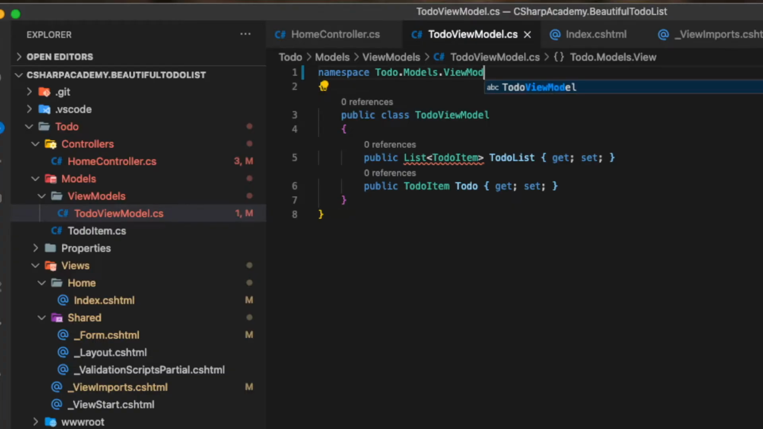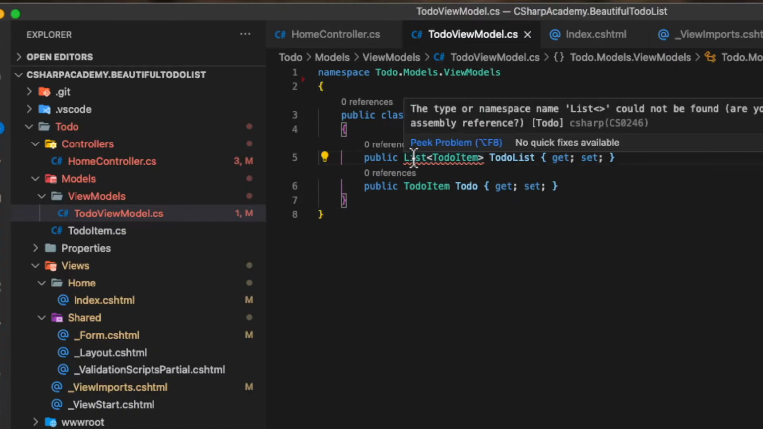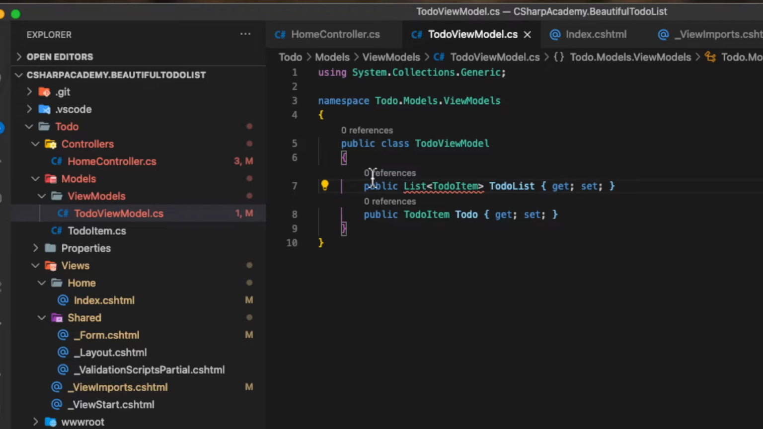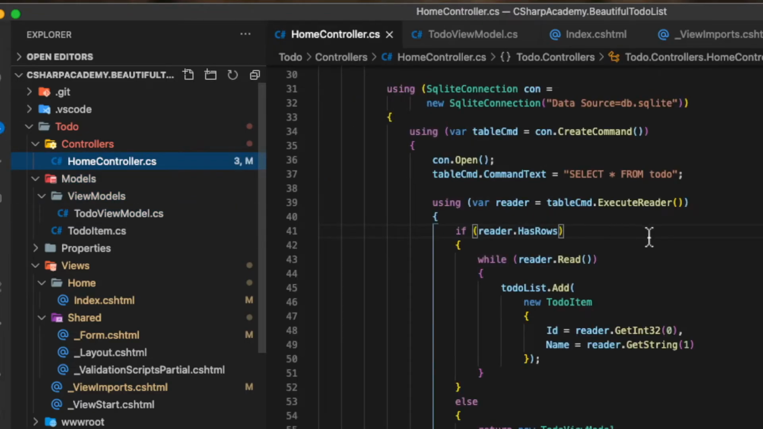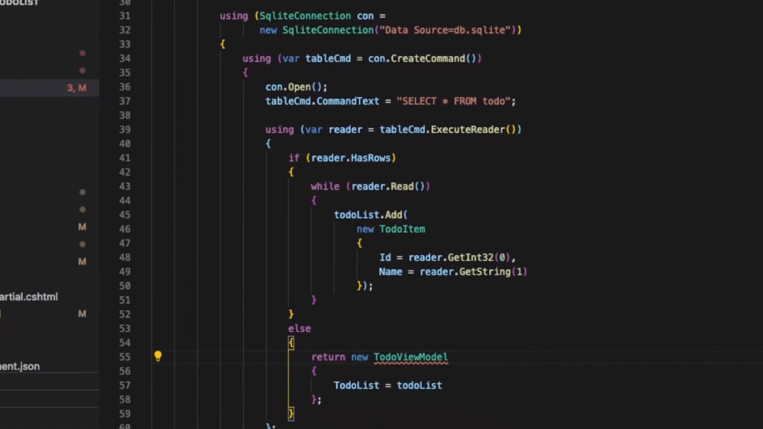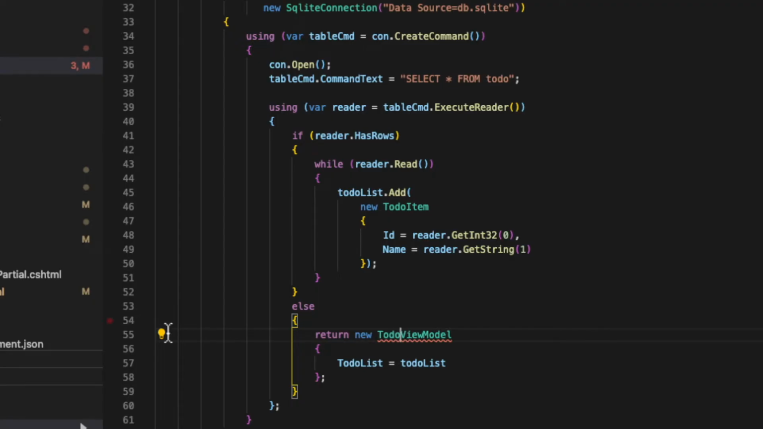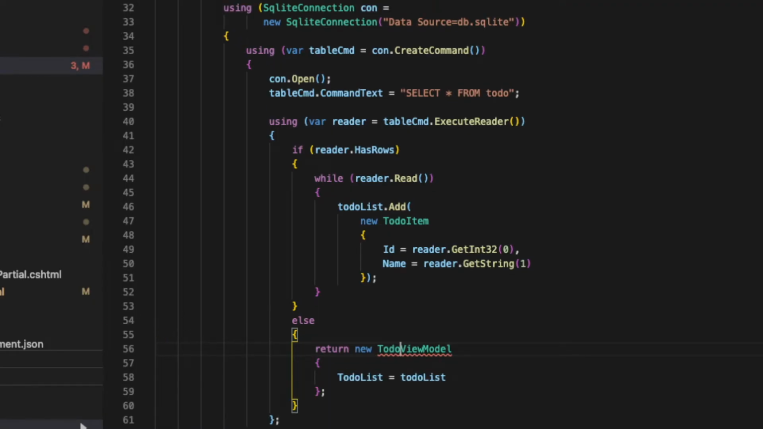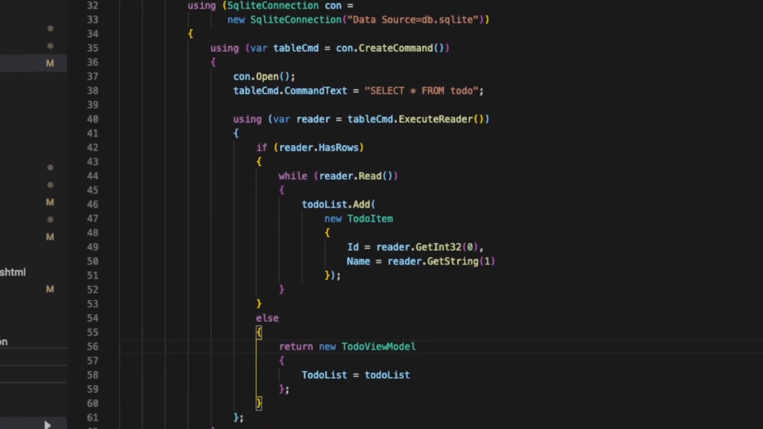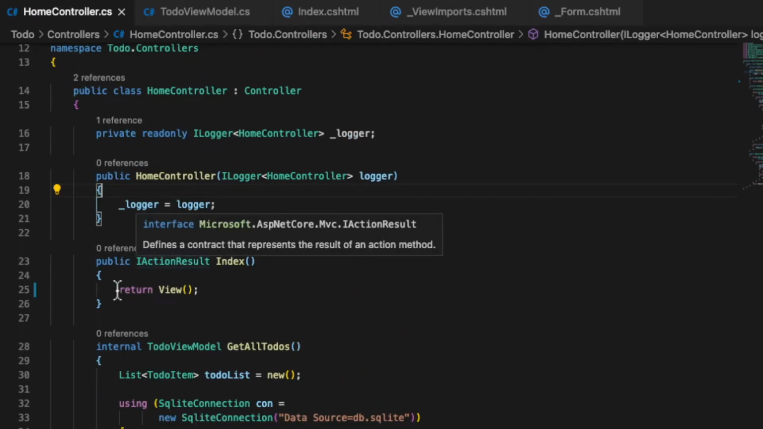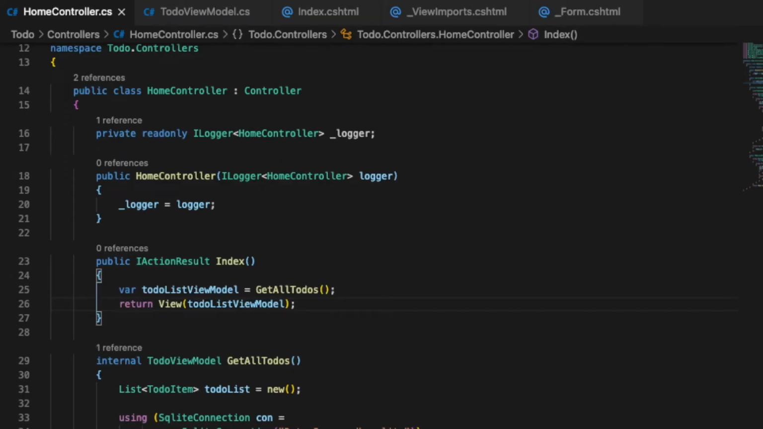So in our view, we're going to have a list of items and also a ToDo object which is going to be bound to our form. Don't forget the using statement for the new folder. Let's pass the view model into our view in the Index method. So we are declaring a variable called todoListViewModel, and that's going to be what's returned from the GetAllToDos method.